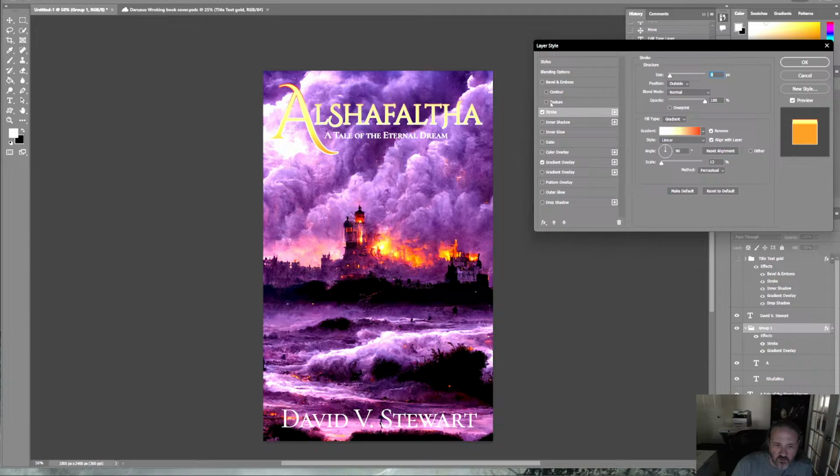Now we're going to go up here to, I don't know how thick we want it. Let's keep it fairly narrow for now. Maybe 3 pixels is good. And then we can also turn the opacity of that down a little bit to make it a little more subtle.